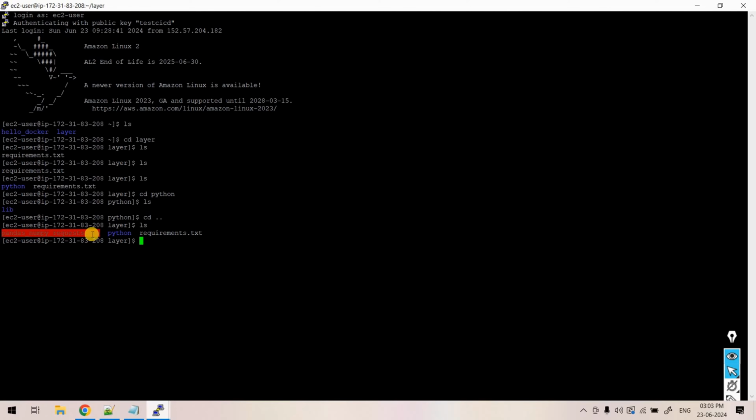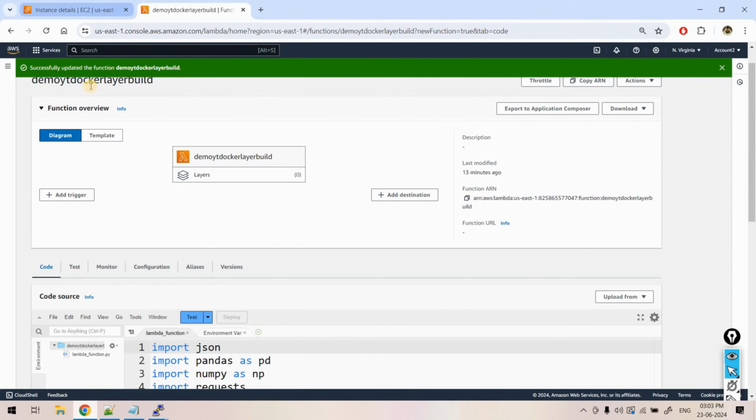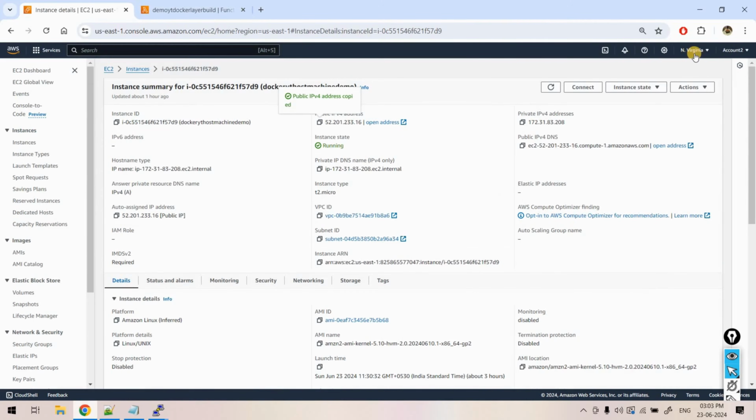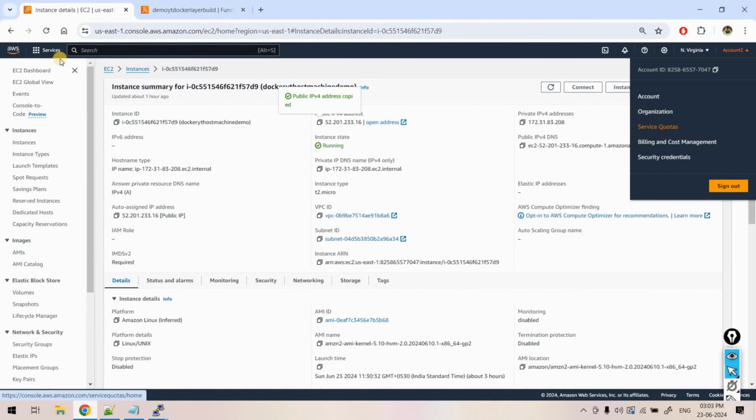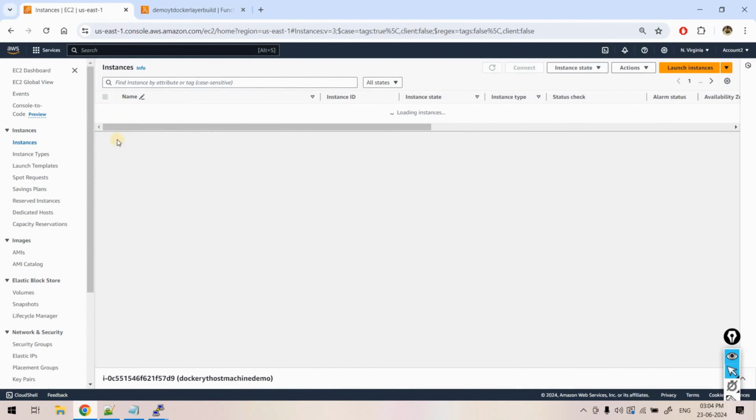It will be only accessible within the container. But here also we are getting. Now the next step will be very simple. We can create a Lambda layer, right? To create a Lambda layer, I need to configure a role for our EC2 so that EC2 can create the Lambda layer.